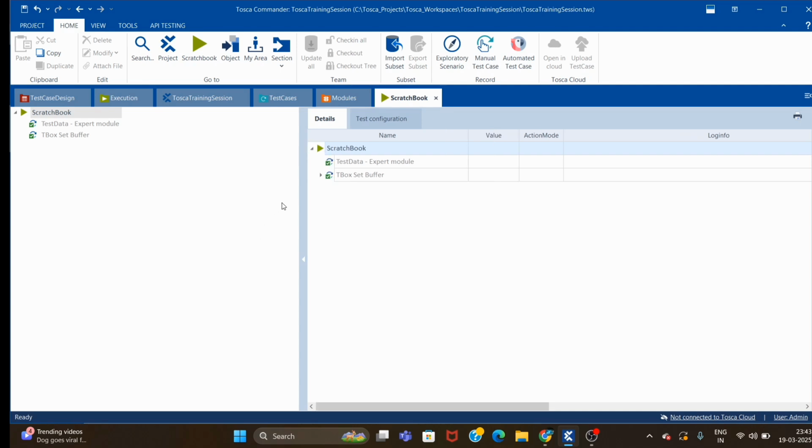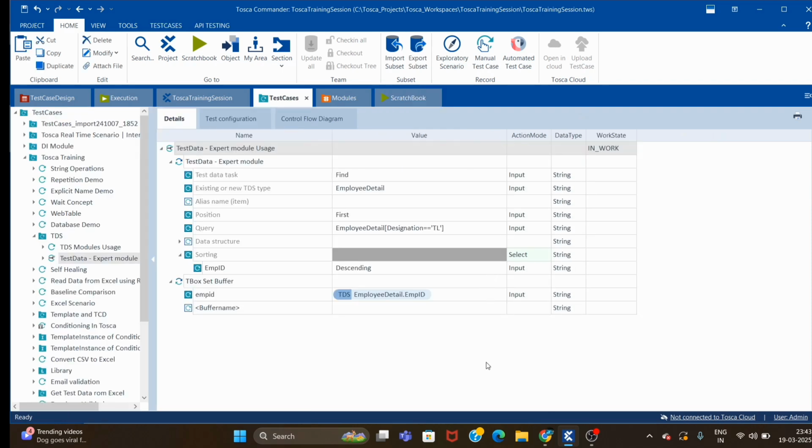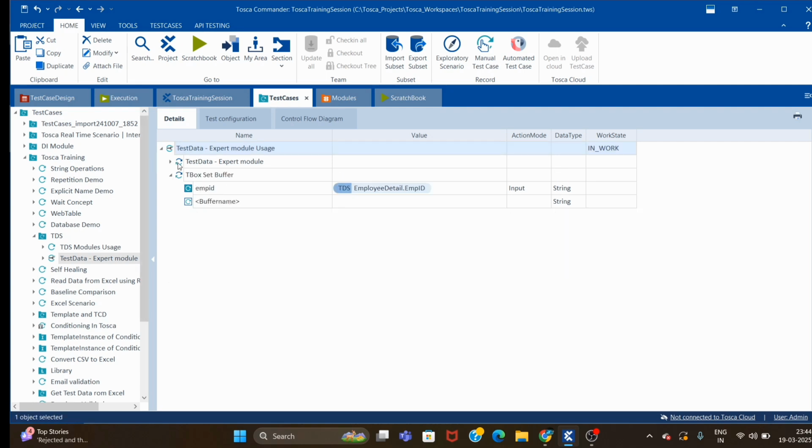Let's check the buffer value. It's 1237, which was expected. So this is how you can use all the different attributes. This alias name we will see while we achieve data driven. Let's see one or two more usages.